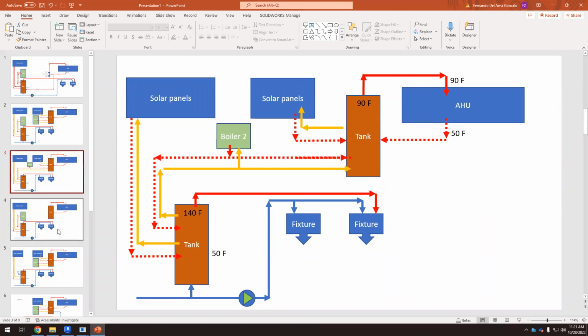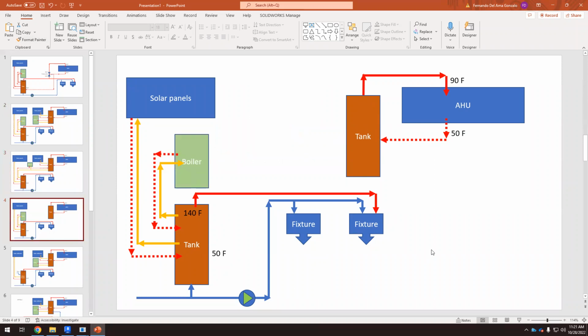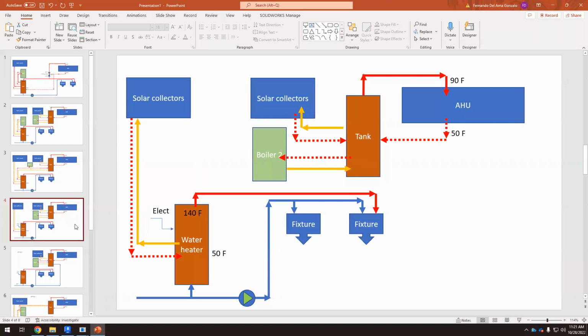But we have more options. So what are other options here? This option doesn't work. What do we have here? Okay, so we can have solar collectors connected to the water heater. But that water heater has a backup, which is an electric element. So if we don't have any sun, we can run electricity for the water heater, but the systems are different.